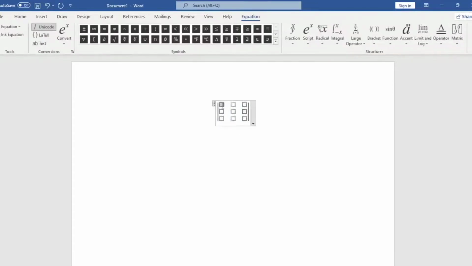So now you can put your values, whatever you want to put. So this is how you can take a determinant of a matrix in MS Word.